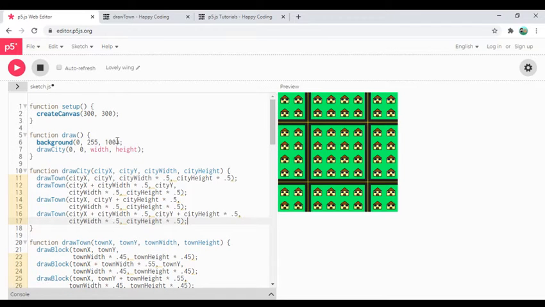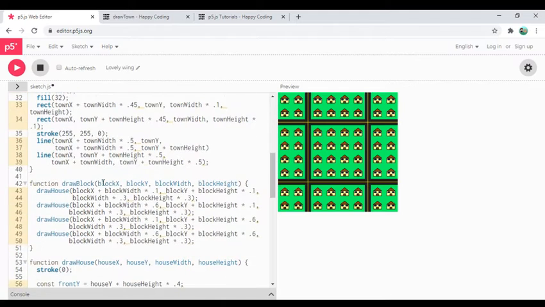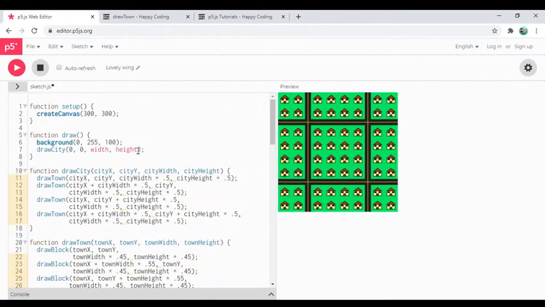So I could walk through this code, but I think it just repeats the logic that we've looked at a few times now in the last couple videos. So draw calls drawCity calls drawTown calls drawBlock calls drawHouse, and drawHouse calls a bunch of other things. So there we go, there's our city, it's beautiful.